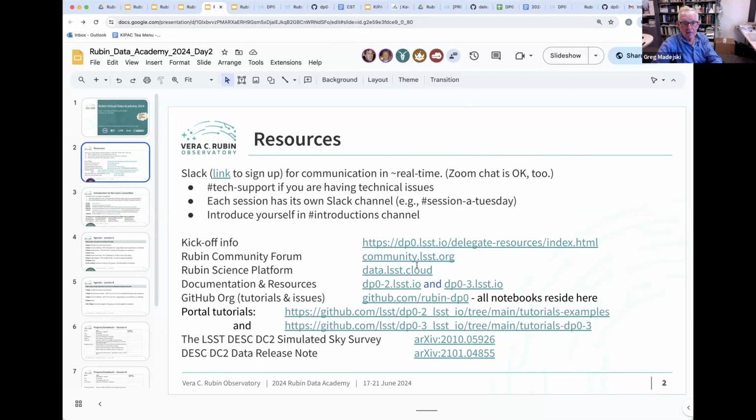The Rubin Science Platform is at this link on lsst.data.cloud, and we encourage you to actually go to the Rubin Science Platform and try to follow the speaker and do what the presenter is doing on your own, and basically try to execute the different parts.